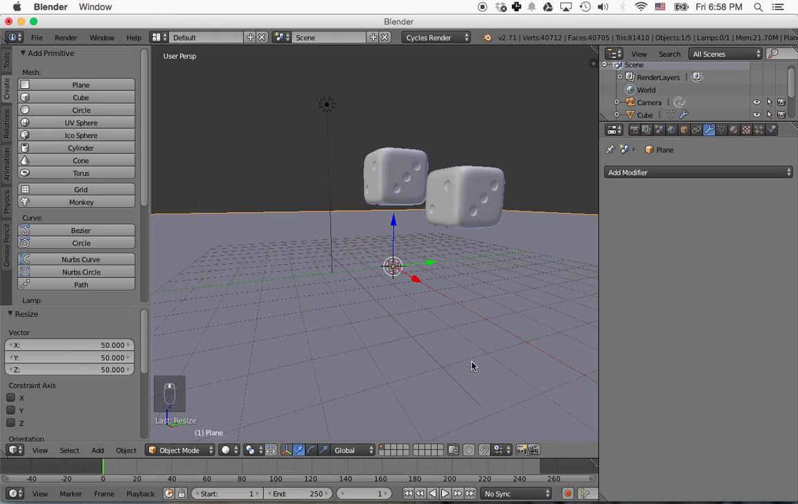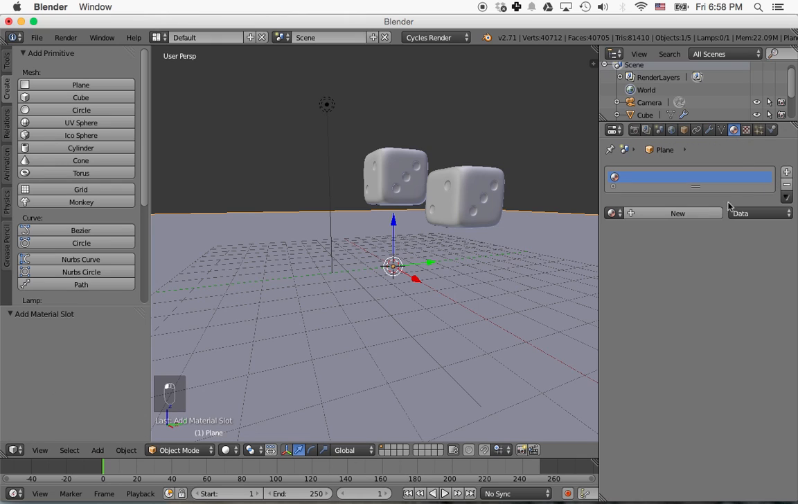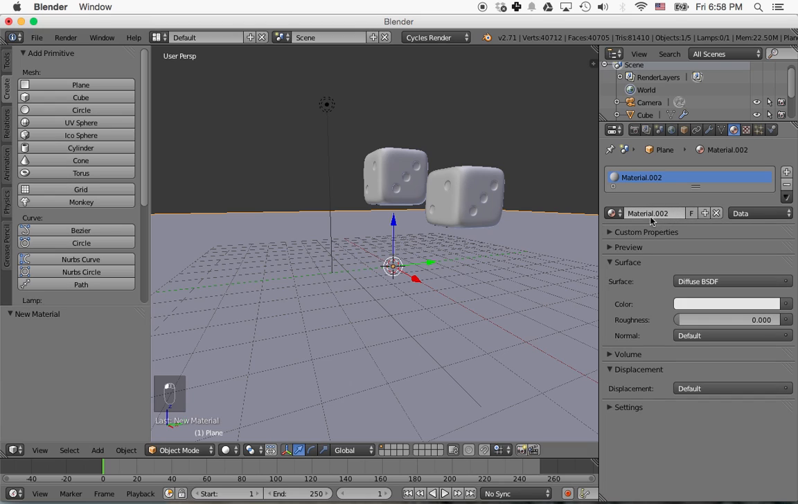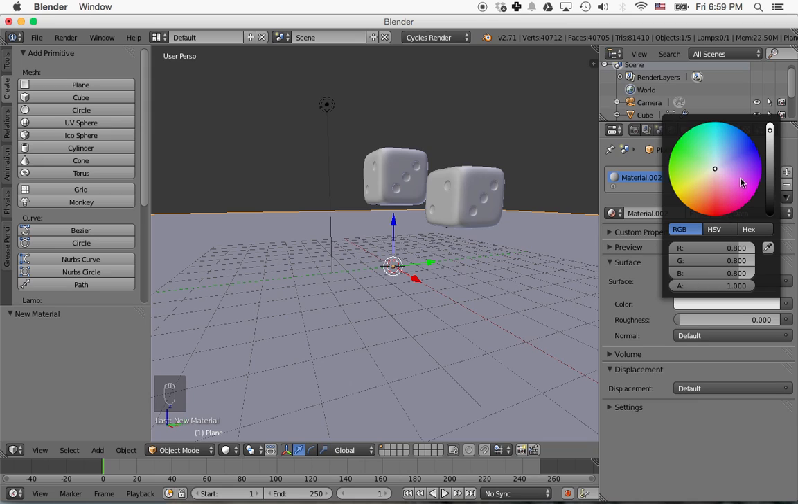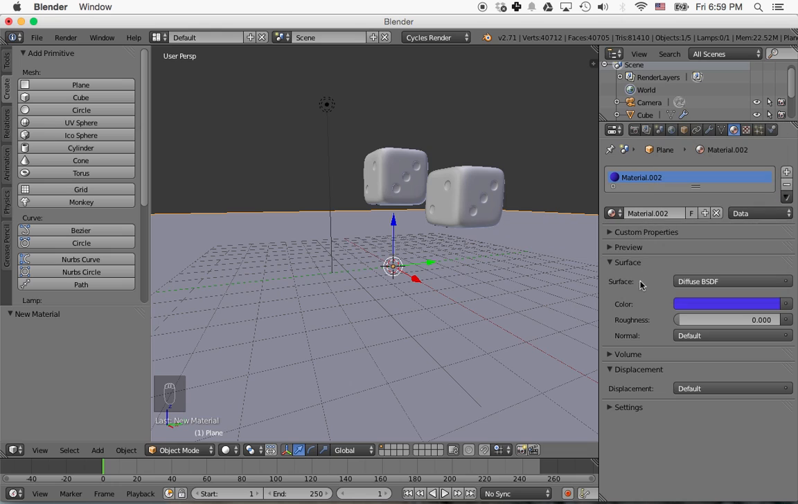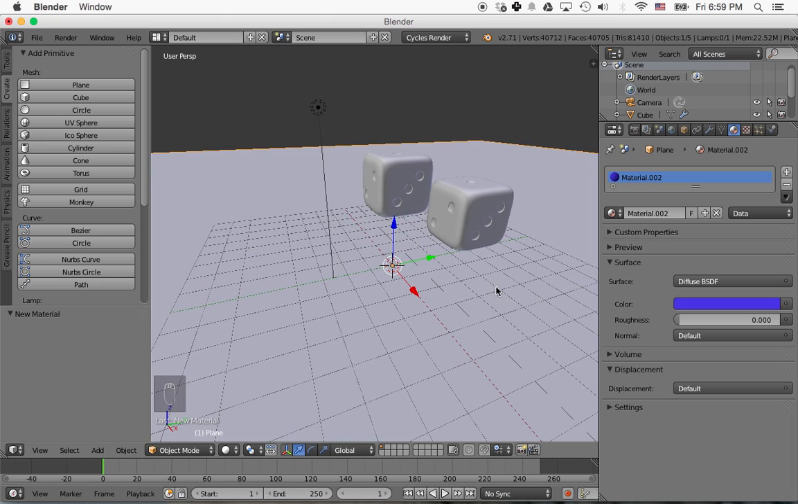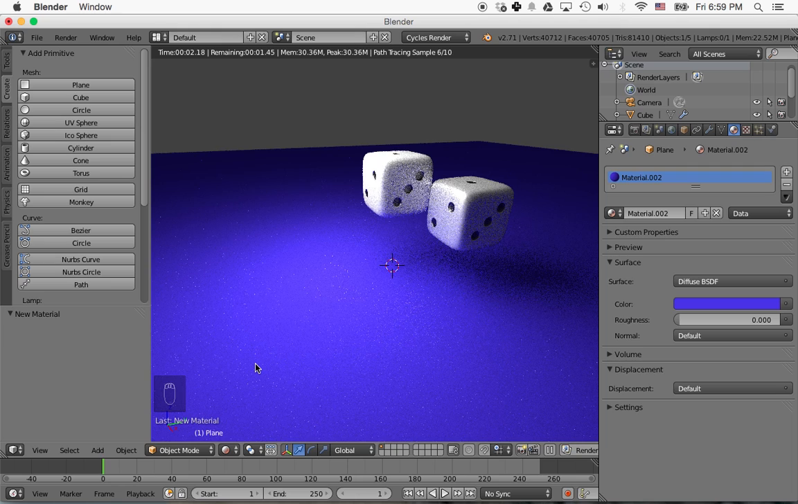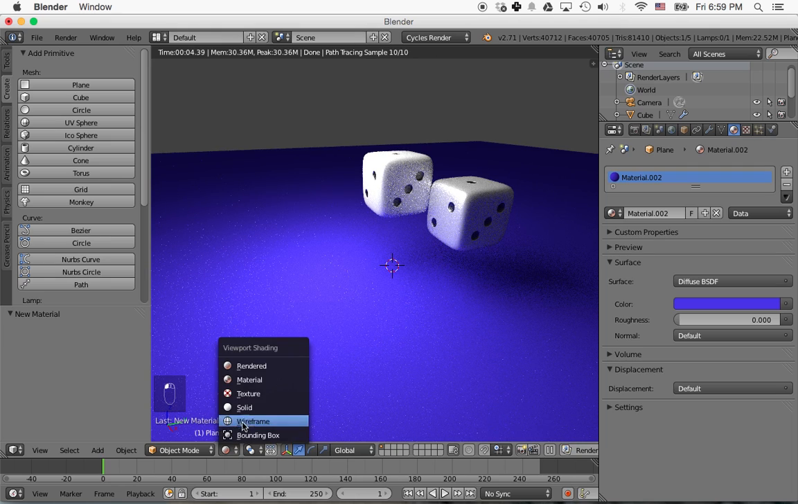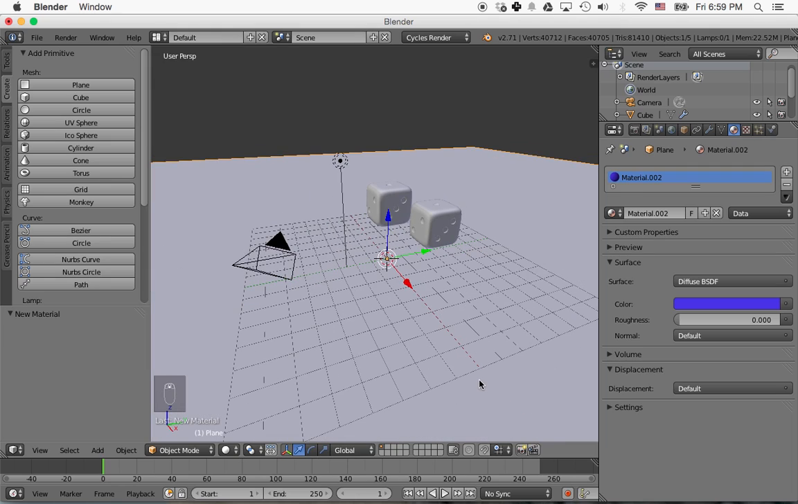And this now is a good time to actually set the material of the plane. So we can come over here to materials, add a new material slot, and then add a new material. We can make it like a bluish color, should be fine. And now if we go back to our rendered view, we can see what our color looks like. Yeah, it looks kind of like a felt table or something. Okay, you can mess around with that if you like.